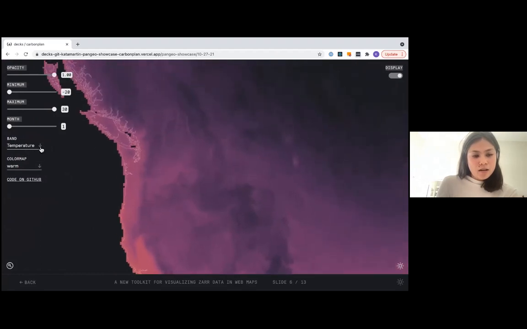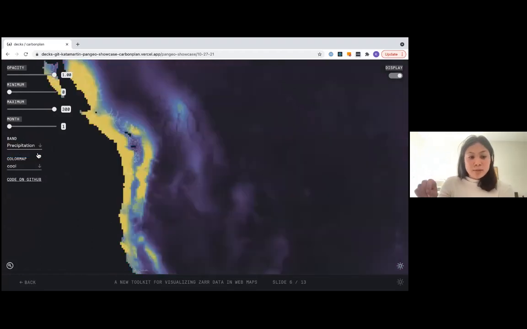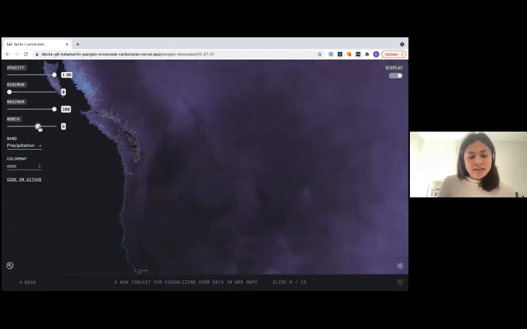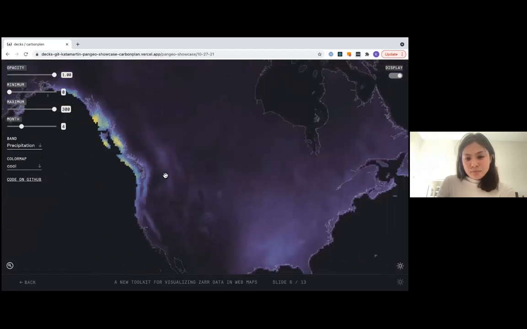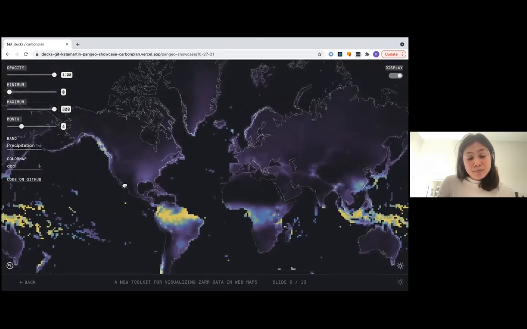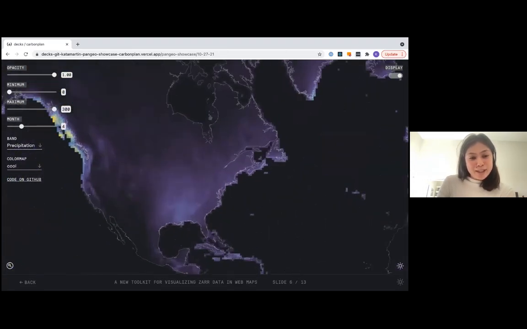And this data set also includes multiple bands. So we can just quickly select between precipitation and temperature. And we can also scan through or select a single month to look at a time. Yeah, so pretty zippy, feeling pretty good about this.